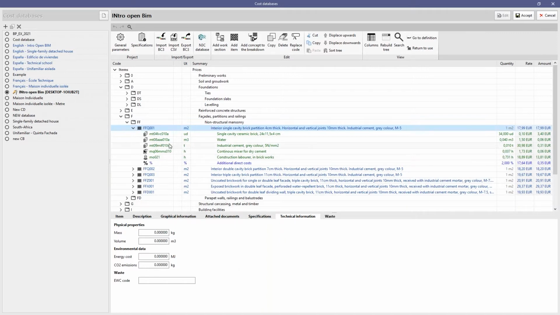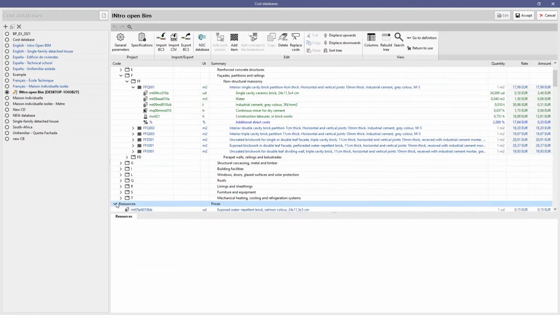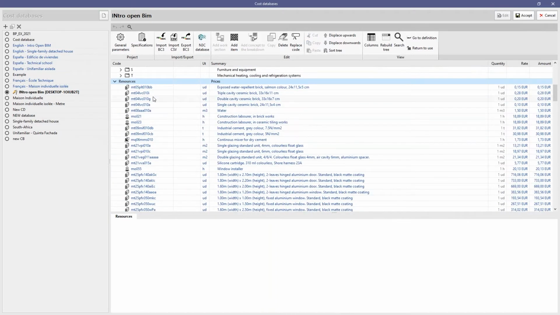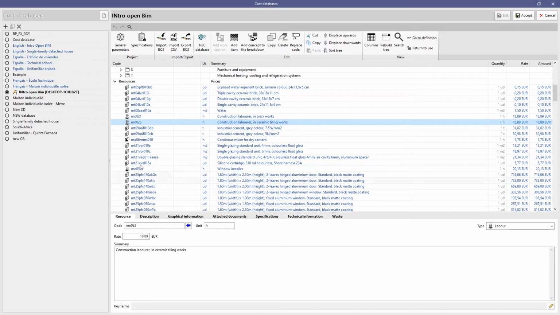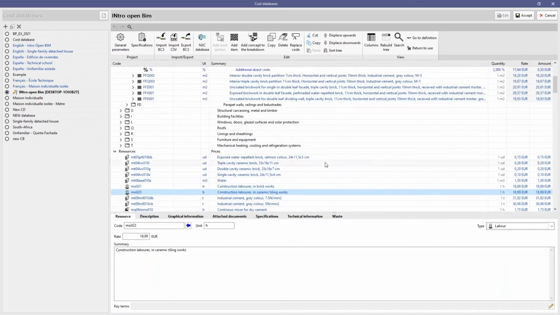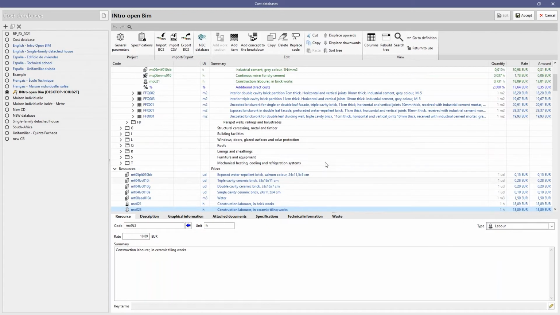So it's quite awesome. However, there is another good point: with the resources, we are able to define the different resources available individually. And those resources can be unclassified, labor, equipment such as machinery, auxiliary resources, and different materials. So it's kind of awesome and very easy to learn.